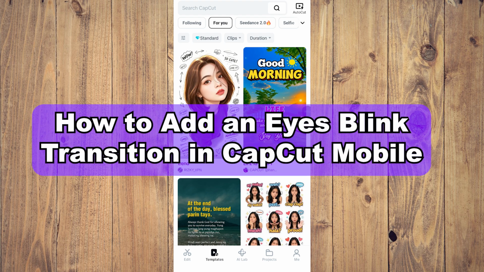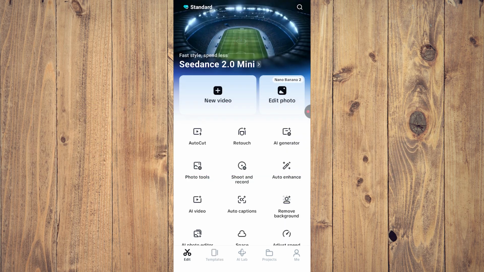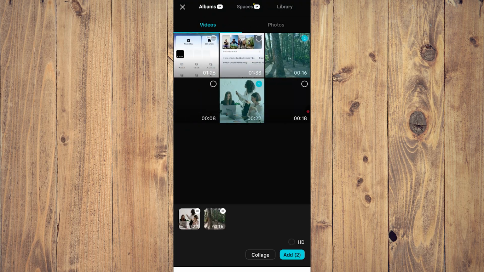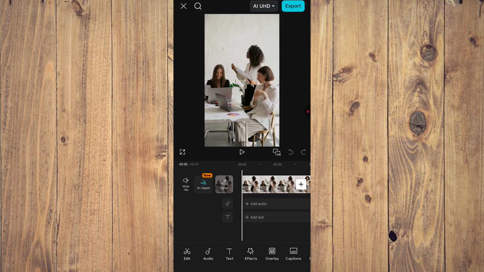In this video, we are going to show you how to add an eye blink transition in CapCut Mobile. Now, I'm going to start from scratch. I'm going to go edit, new video. I'm going to choose 2 clips. Of course, you need to have a transition.